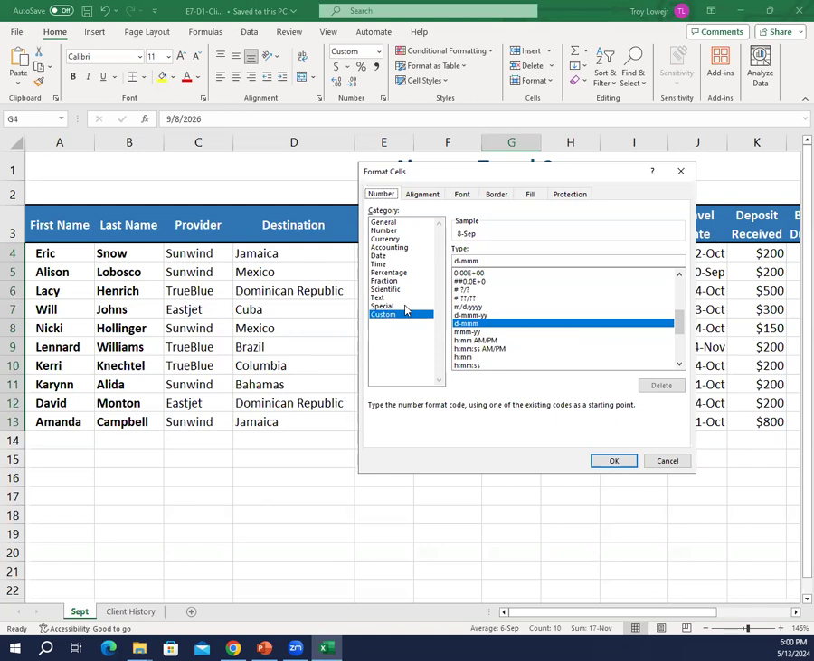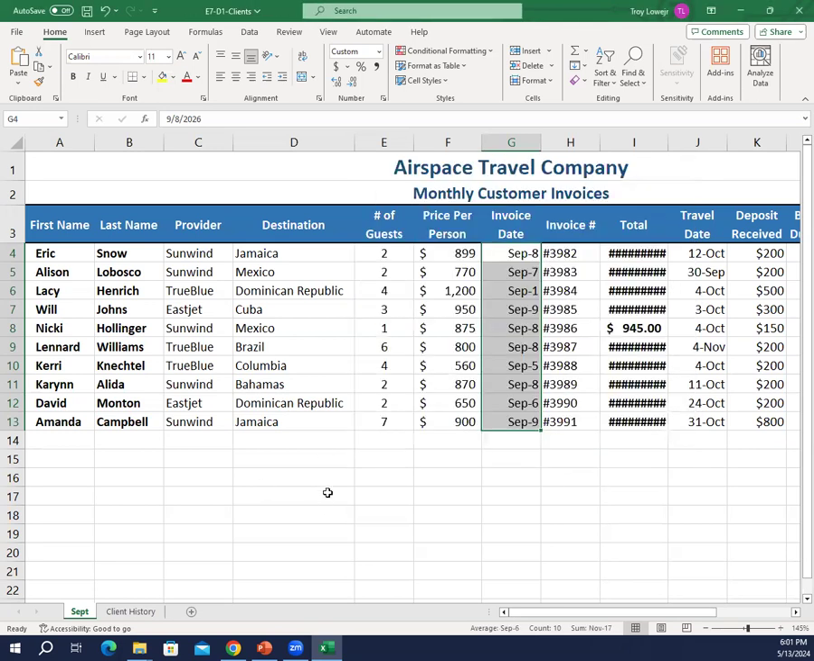Okay, so it should already be set to custom. We're going to clear out the existing text that's currently in there. And we're going to type in MMM minus D. And if you're following along, that's page 174, number 13 is where we're at. Once you do that, go ahead and click OK. So what we did there is we said we want the 3 characters of the month, dash, the day.